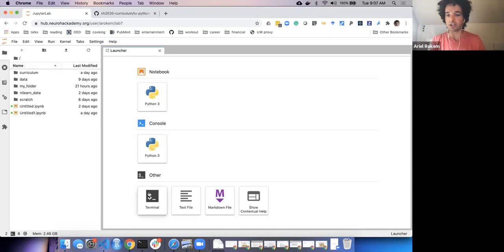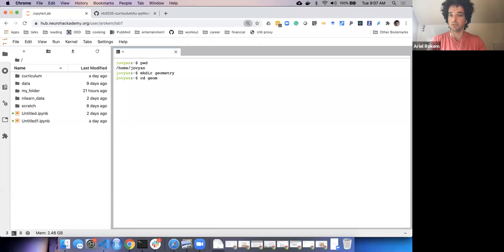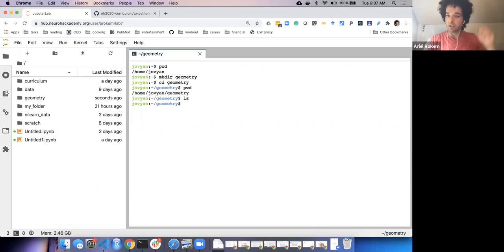So I'm going to get started actually with the terminal window. I am inside of my home directory here, home Jovian, and I'm going to make a directory for a new project that I'm working on. mkdir geometry. I'm changing my directory into the geometry directory. Let me make the font here bigger. There we go. Changing my working directory into the geometry directory, so that when I type pwd, I have this new directory, and there is nothing in there.